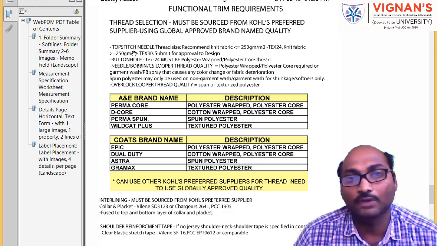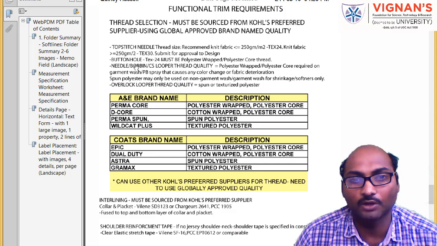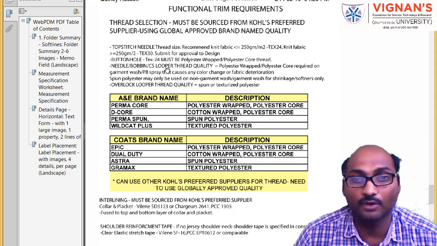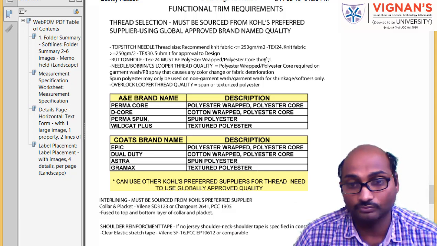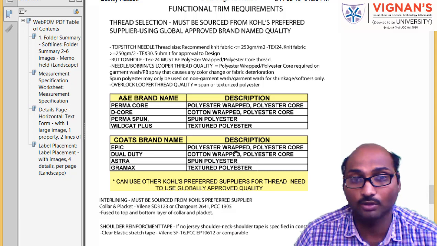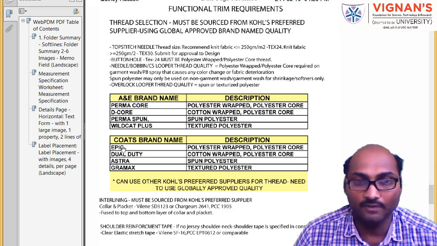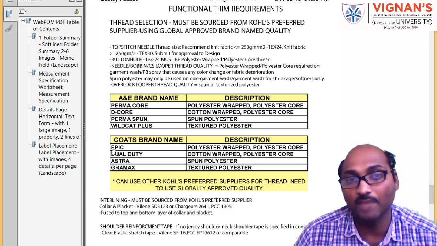Understood? So for top stitch, what should be given? For buttonhole, what should be given? Now the buttonhole tex should be 24, polyester wrapped polyester core thread only. Polyester wrapped polyester core means if you are going for A&E brand, you should go for Permacore. If you are going for Madura Coats, you should go for Epic. Understood the meaning of this one?